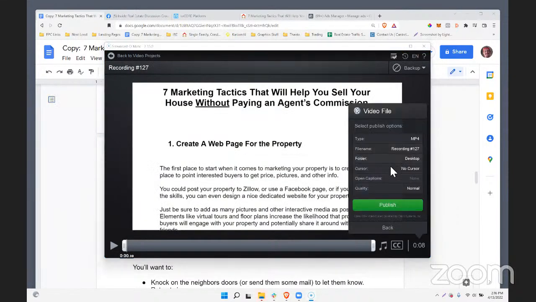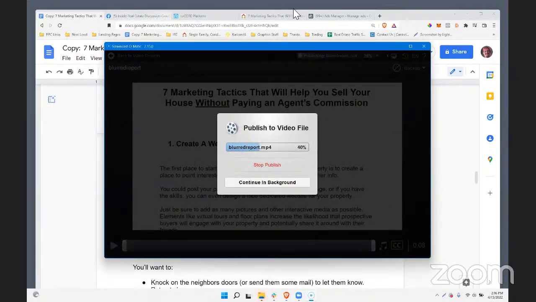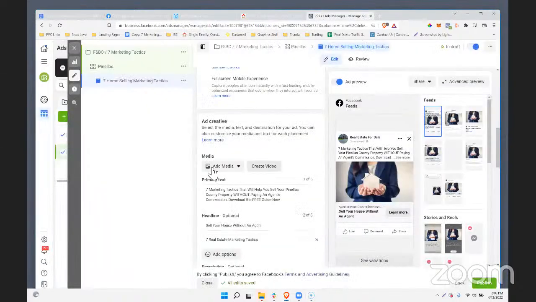So I'll just save this as a video file, blurred report, hit the publish. It'll save it to my computer. And now I can upload that right here where it says add media. I can add it as a video. So a little bonus tip there, guys.